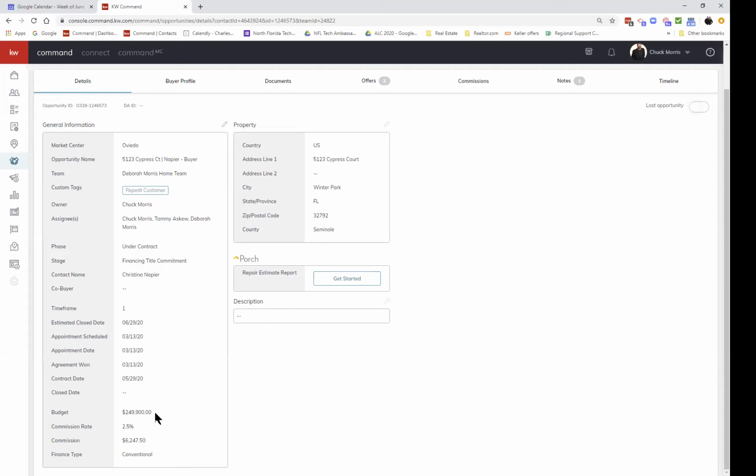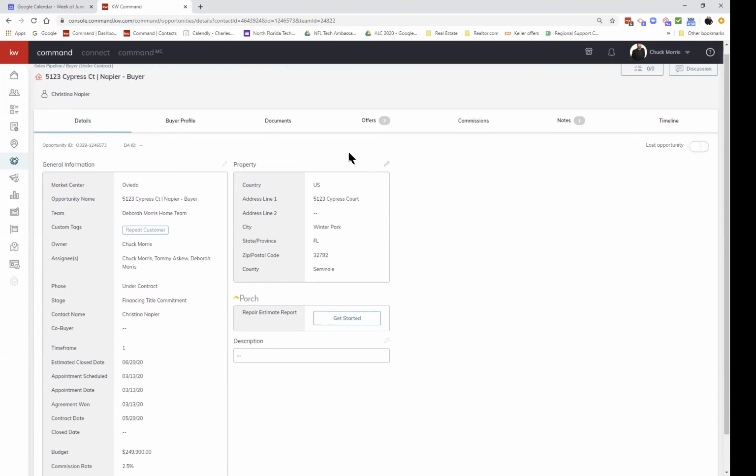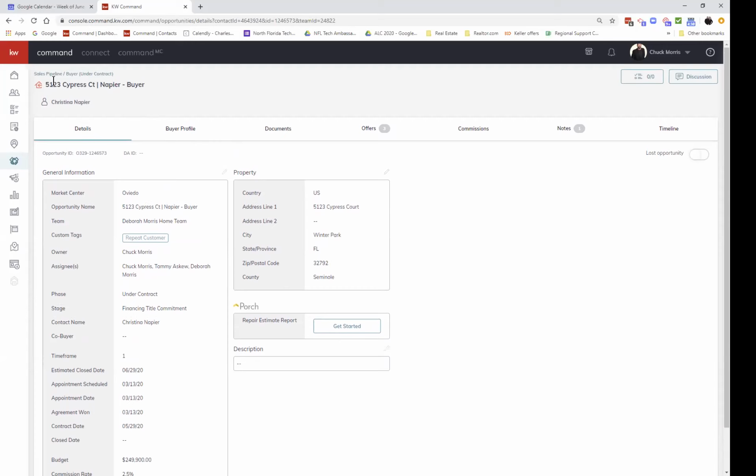This is the budget amount, the commission rate. Commission rate under general information is what you're getting paid, not the total commission. This is what the commission will come out to, and then the finance type. Over here under property, it's recommended best practice, get used to it, go ahead and put the address in here. You do this, it generally will populate some of that.